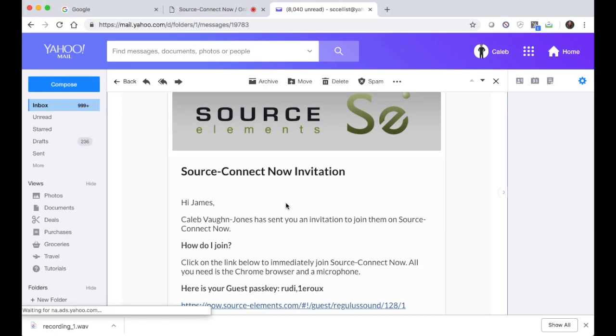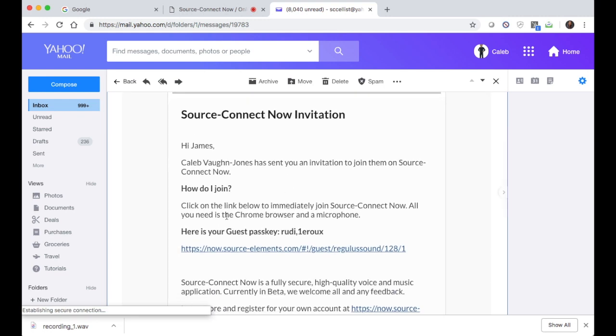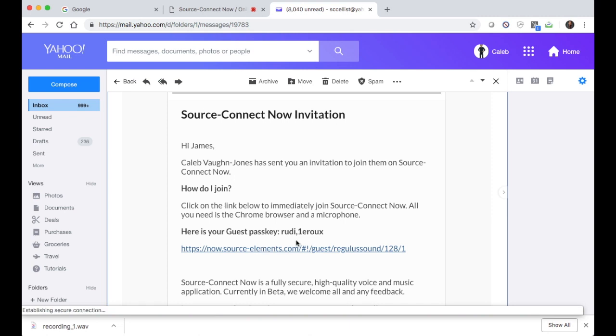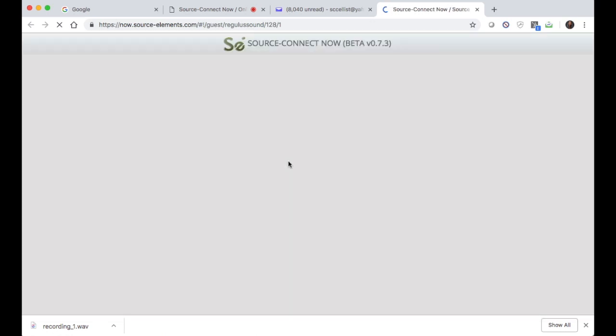So this is what the email will look like for your guest when they get the invitation from you. And then all they have to do is maybe just copy the password that's been given to them if you've selected to include it in the email. And then they need to click on the link to be able to access the session.